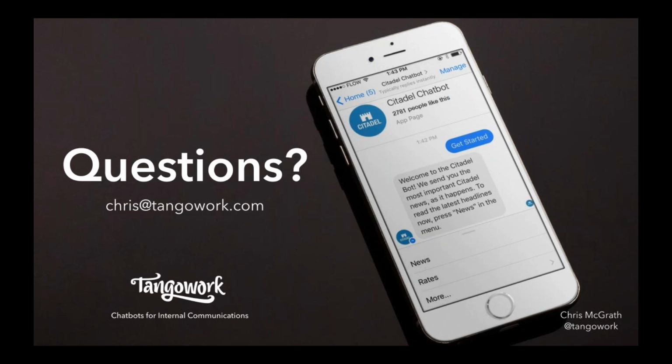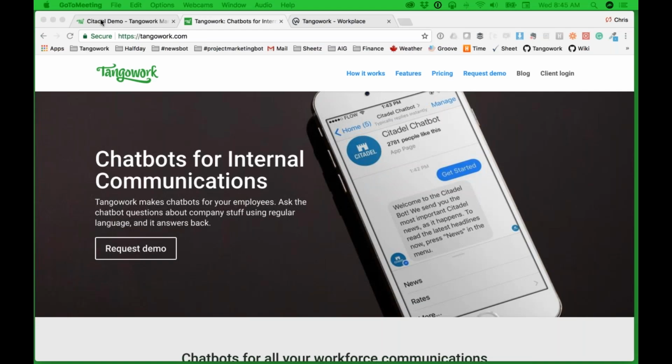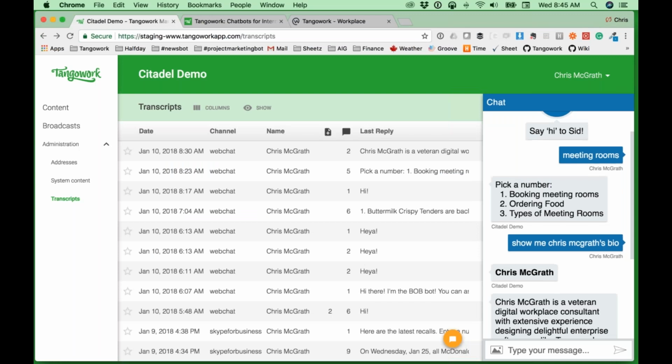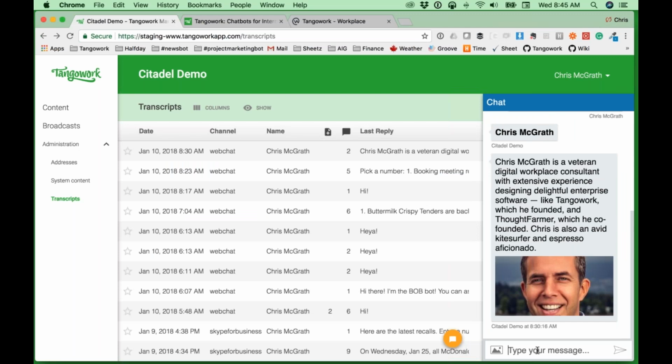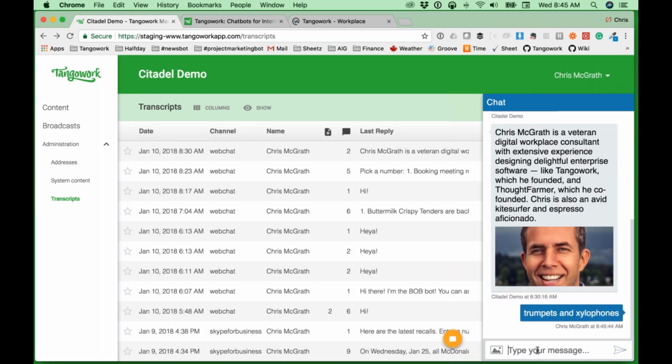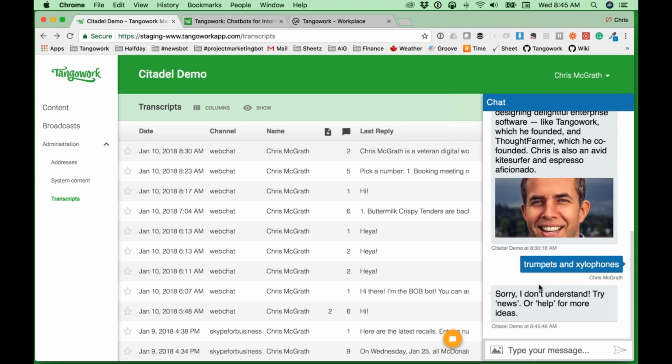So Tom asks, what does a user see if there is no result? So Tom, I might need a little bit more context on that. You can add that in, but I think what you're asking about is a failed result when the chatbot doesn't understand. Let's try that here in the Citadel chatbot. We'll just say trumpets and xylophones. I don't think the chatbot understands that. Sorry, I don't understand. Try news or help for more ideas.